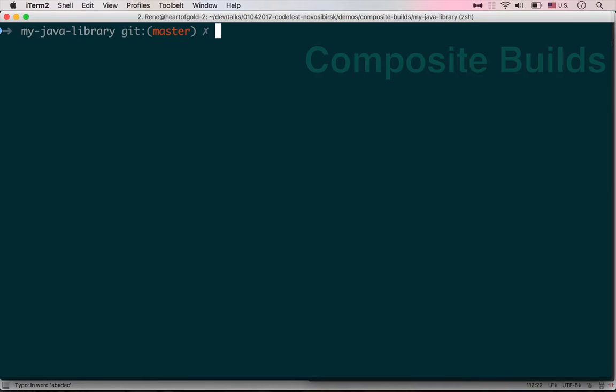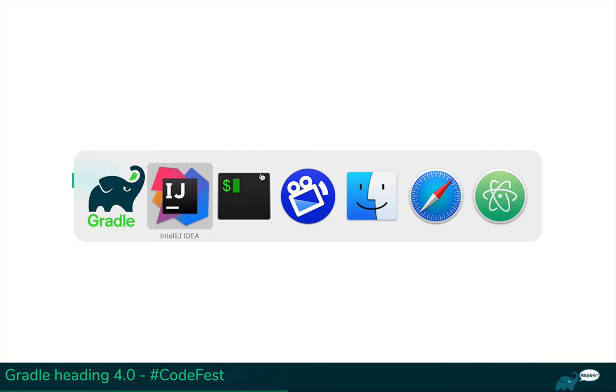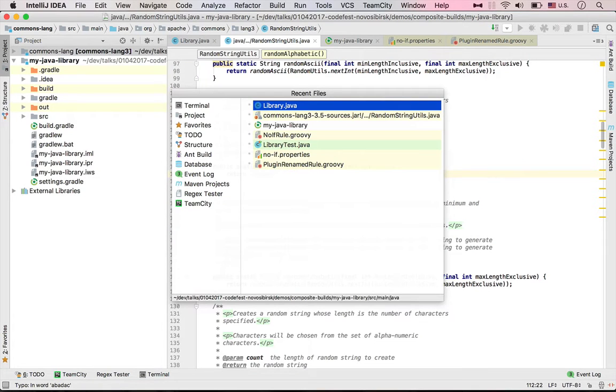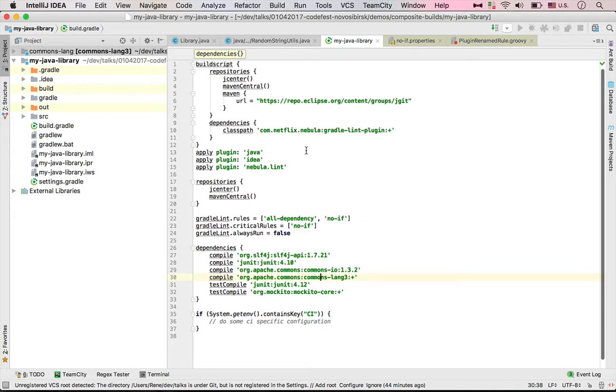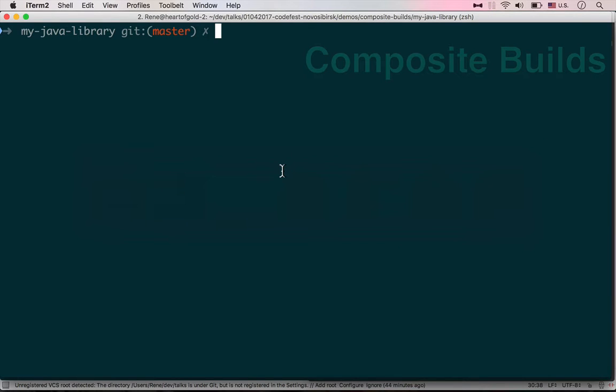Another thing, so testing Gradle plugin. So consider, in my build script, I use lint, Nebula lint. That's a plugin that allows checking your build for different best practices, let's say. So I say Gradle lint.